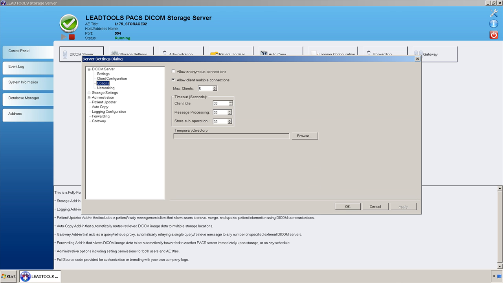In the Options tab, you can allow anonymous connections or allow the same client to connect to the storage server multiple times concurrently. You can specify a maximum number of clients that can connect at one time and specify in seconds how long to wait for each step in a connection.